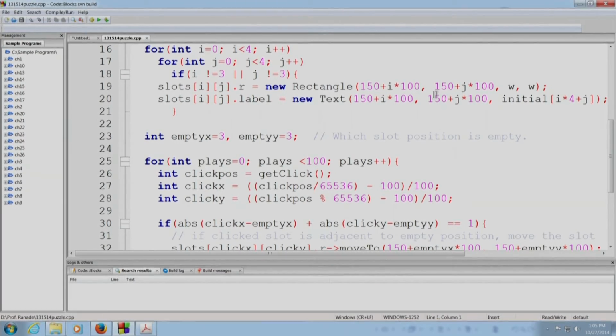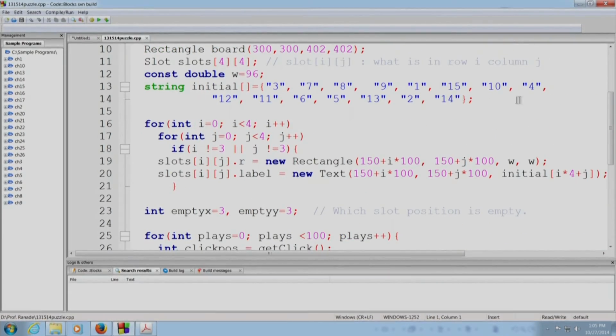These positions have been created so that the created rectangle will have this center, and the width will be 96 as I have stated above. Similarly, we will create a label for that rectangle as well. The label will be initialized to the value given in this array initial. As I said, row 3 and column 3 will be empty.